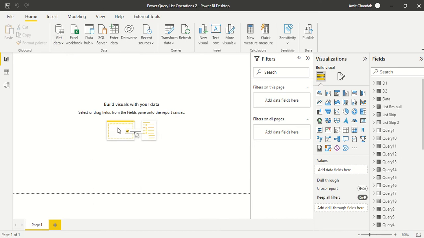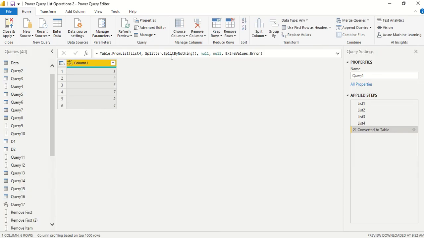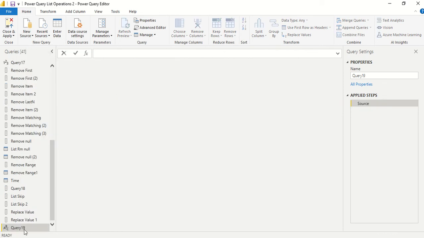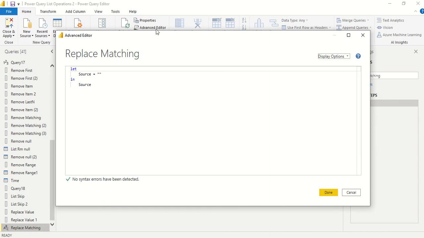List.ReplaceMatchingItems. So we go to Power BI. In Power BI, under the home tab we have transform data. We press this and we reach the Power Query editor. In the Power Query editor, we click on new source, blank query, and we'll get a query here below. Now we go and say replace matching. Fine. We give it some name, and then we can right click and choose advanced editor, or under the home tab we also have the option advanced editor.